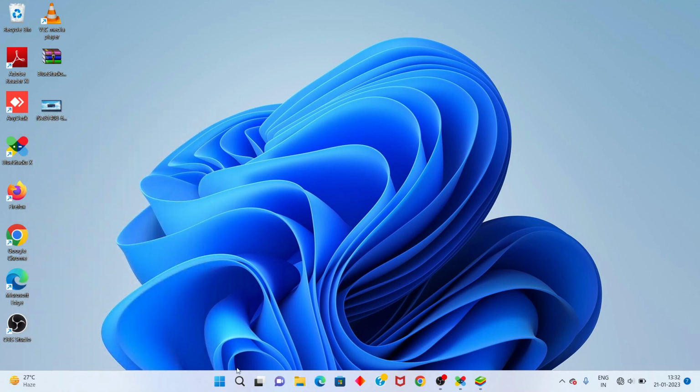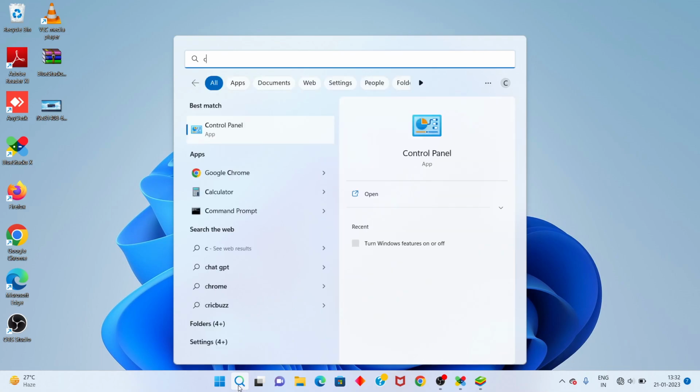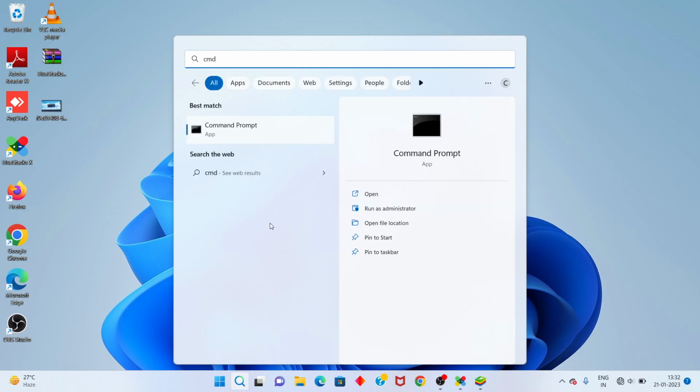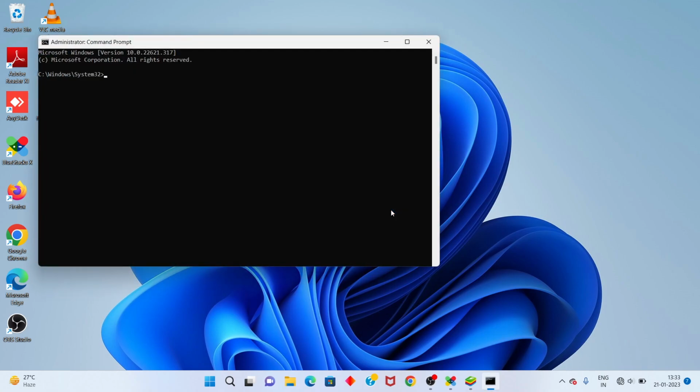Next, go to the search bar, you click CMD. You right click to run as administrator, click to open, you click yes, click enter. I type the command as described. Okay, I am typing.